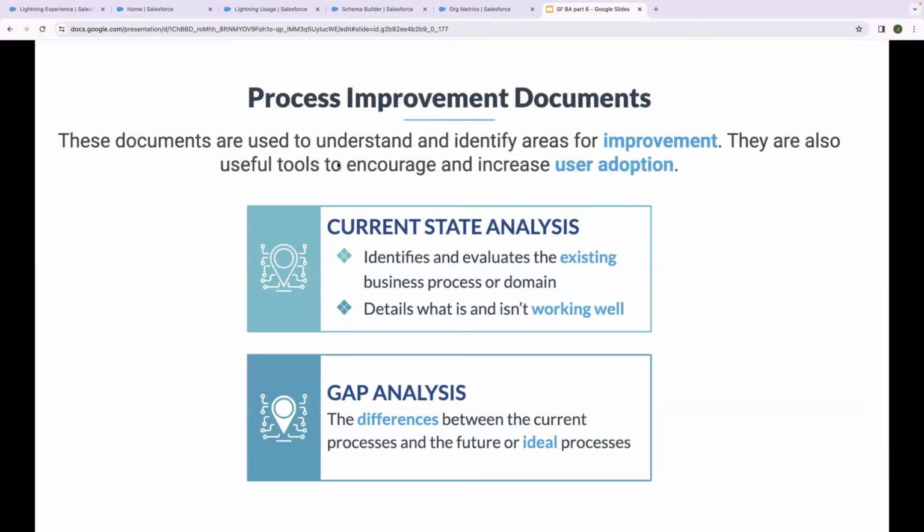Process improvement documents. These documents are used to understand and identify areas for improvement. They are also useful tools to encourage and increase user adoption. Current state analysis: identify and evaluate the existing business process or domain. Details what is and isn't working well. Gap analysis: the difference between the current process and the future or ideal process.